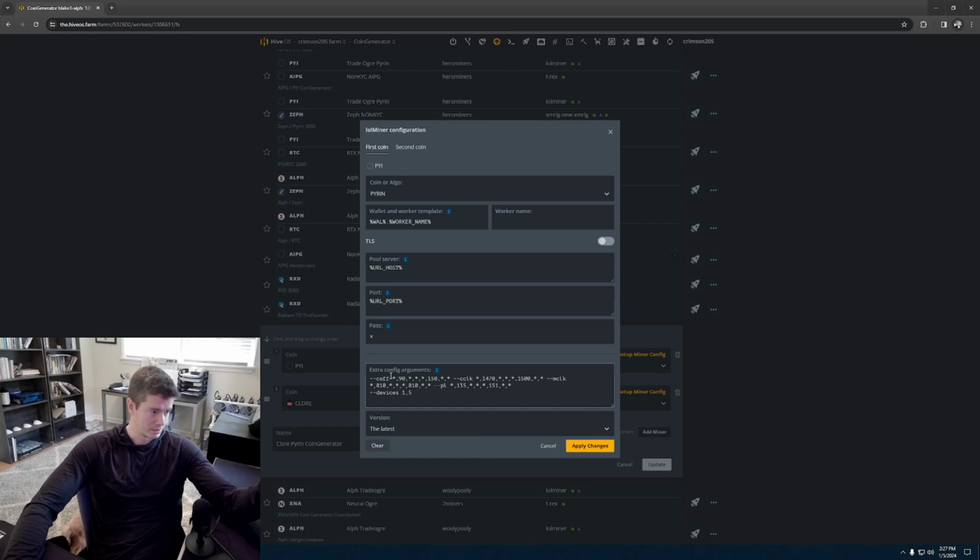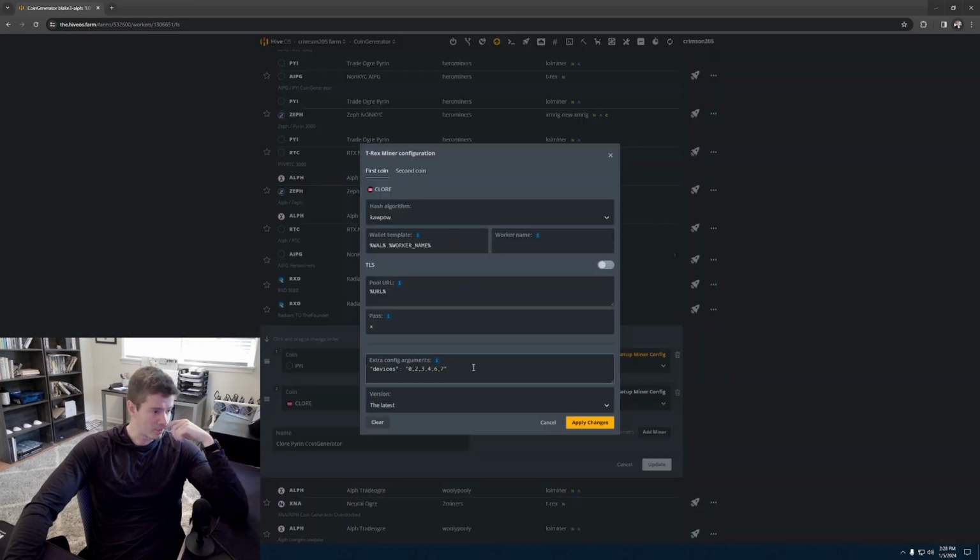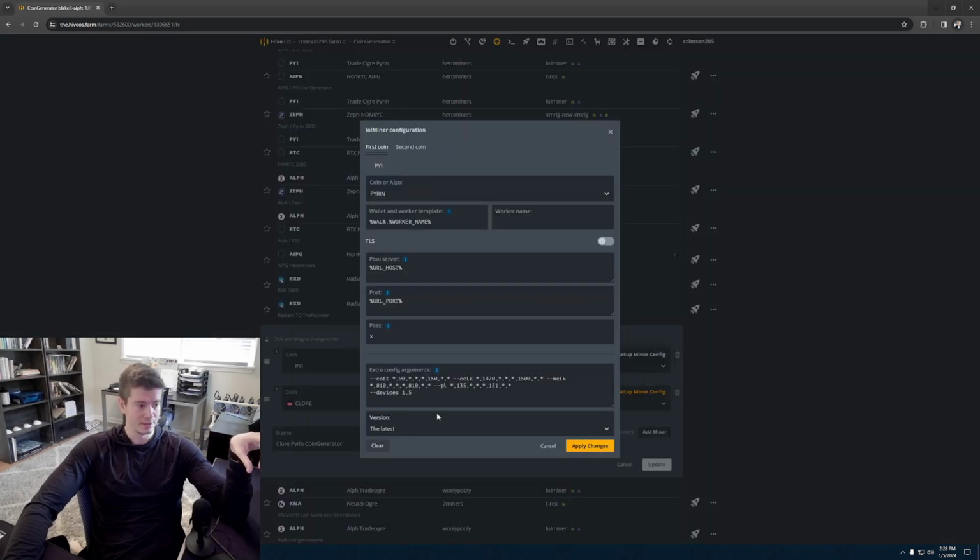So star device 1 will be 90, star star star device 5 will be 150, and then star star for the last two. And then likewise in the other one, this just says devices, because the cards that are mining Kawpow, I'm overclocking in the UI. So you just have to set the UI overclocks before you apply the flight sheet, because if you set them afterwards, then it's going to overwrite these overclocks that are used in the miner.